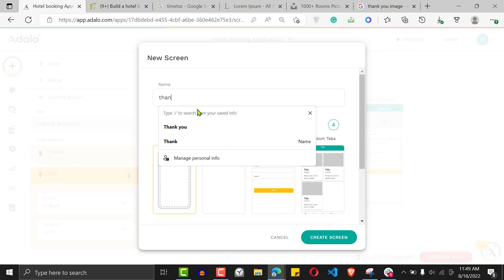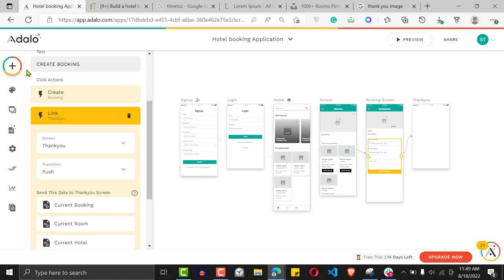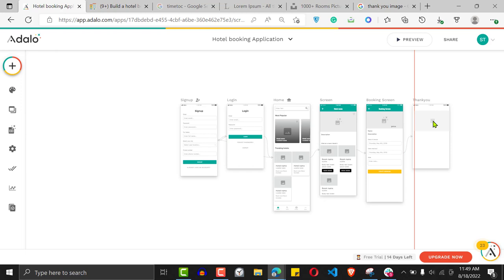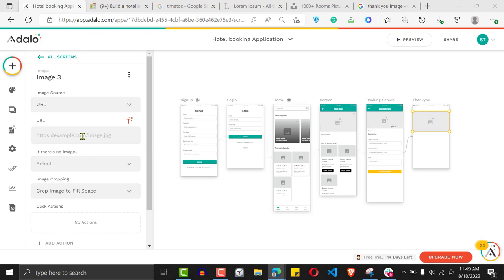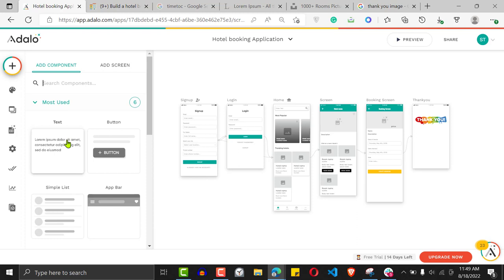So what we want to add is an image. Put an image on the screen. This image will just say URL. I copied something already from the internet that I'm going to use. Okay, so this is the image we're going to use. Just say thank you. Click on this.